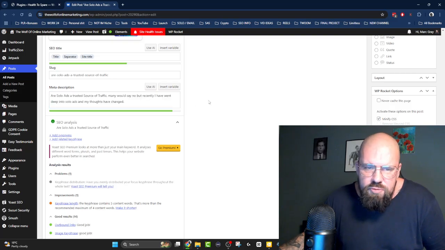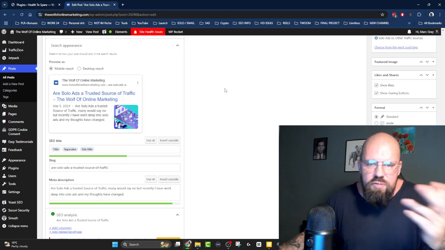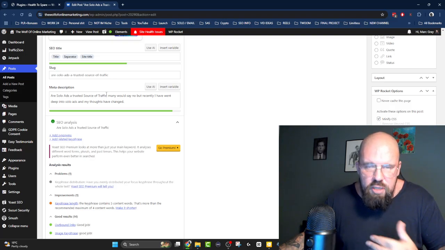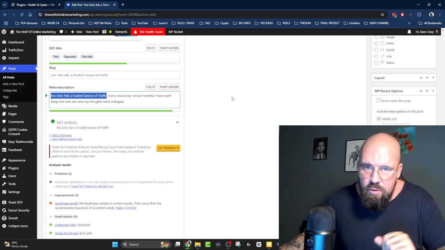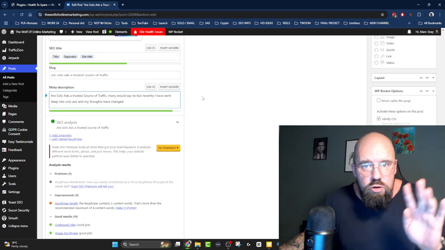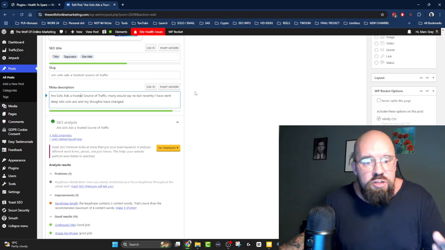Now, a meta description is basically what you see below your post on Google or Bing or Yahoo, whatever search engine you use. It's always good, in my opinion, to put your focus keyword in there at least one time. Now, my focus keyword is too long. It should only be four words, but I don't really believe that. So my focus keyword is longer.